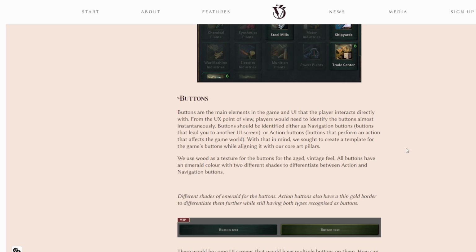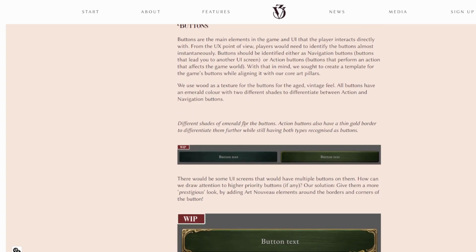With that in mind, we sought to create a template for the game's buttons while aligning it with our core art pillars. We use wood as a texture for the buttons for the aged vintage feel. All buttons have an emerald color with two different shades to differentiate between action and navigation buttons. Action buttons also have a thin gold border to differentiate them further while still having both types recognized as buttons.